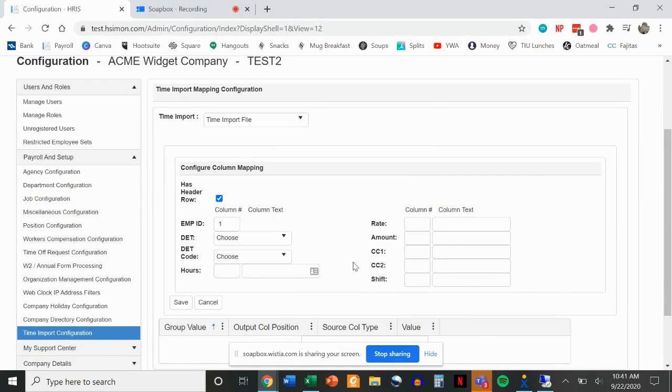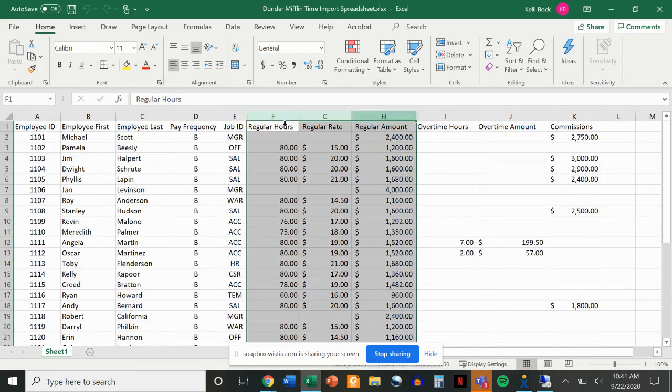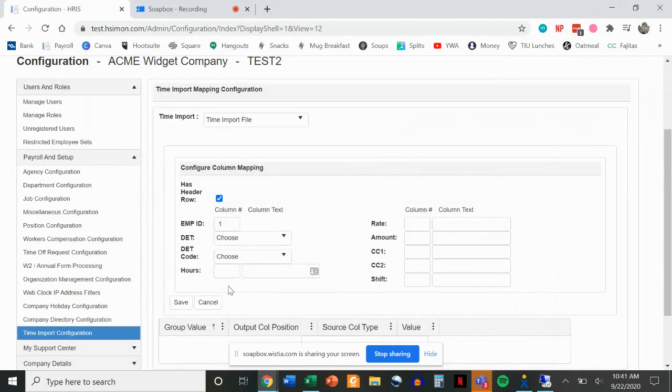Next, we're going to go through our spreadsheet, and for each deduction, earning, or tax, or DET code, we're going to map it to what we have in the system. So to get started with my sample, the first one that you'll see is regular. So I have regular hours, rates, and amounts to map. You'll notice in addition to hours, rates, and amounts, you can also do custom columns or shift if you're tracking any of that information. So to get started, I'll select DET.